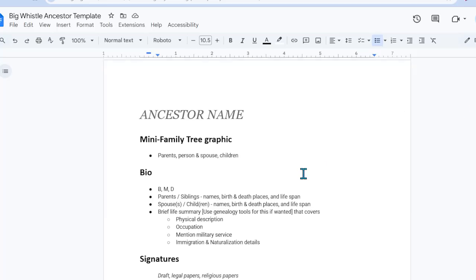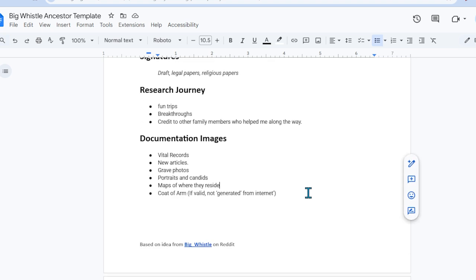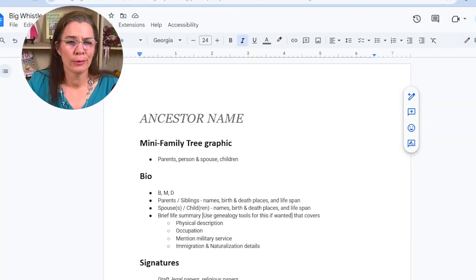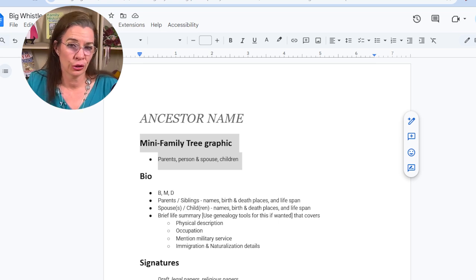At first glance, it breaks down the information into straightforward sections, name, birth, and so forth. It seems pretty straightforward. But as I went through it, I found some benefits and limitations that I'll share with you along the way. Big Whistle includes a mini family tree graphic to start the profile with the names of an ancestor's parents, spouse, and children.